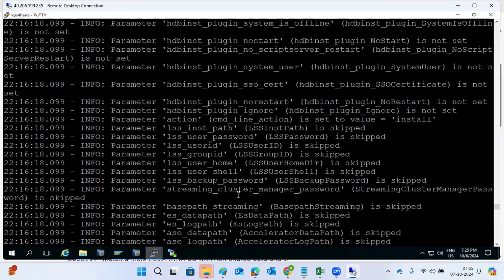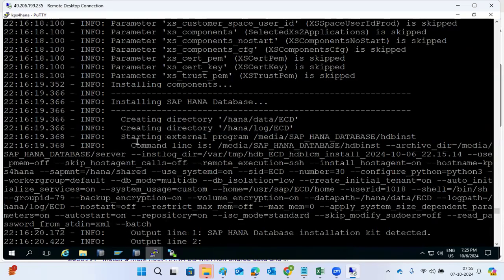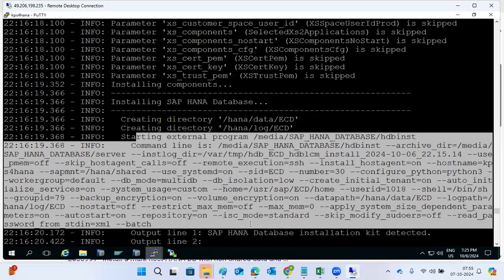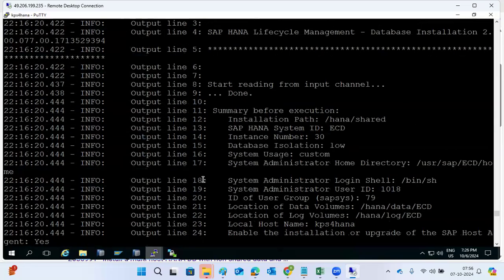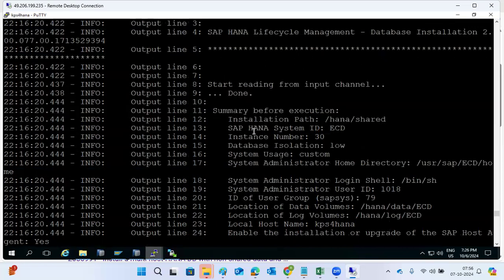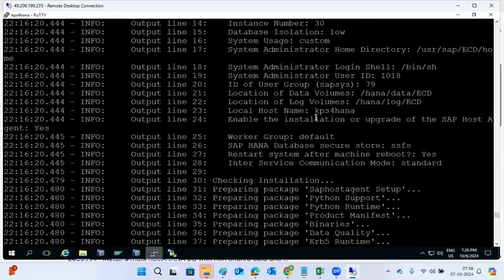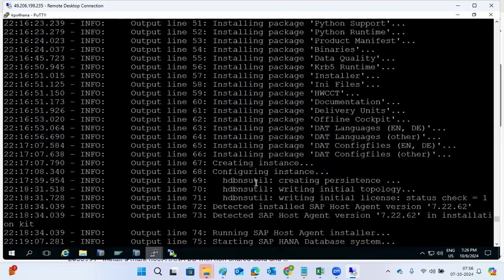So installation of the components is fine, up to here it is fine. The command line files are getting installed. ECD, then output file is detected, then start reading from channel summary. Then ECD system directory created, and then host name, enable and reboot. Then preparing the packages, extracting them here. So topology.